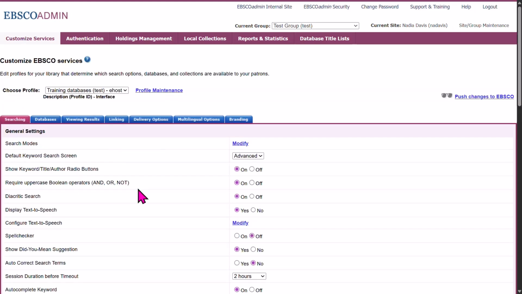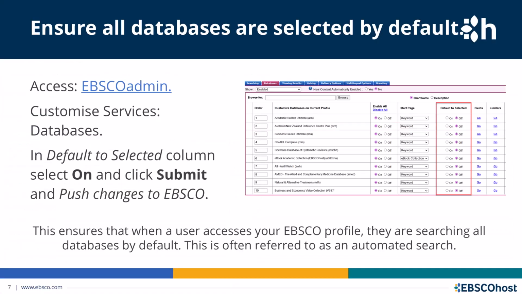If you do create a new profile without copying the profile across, you will then need to enable things like your databases and configure any settings. A recommendation is to ensure that all of the databases on your profile are selected by default.